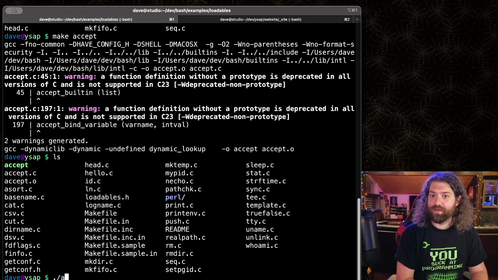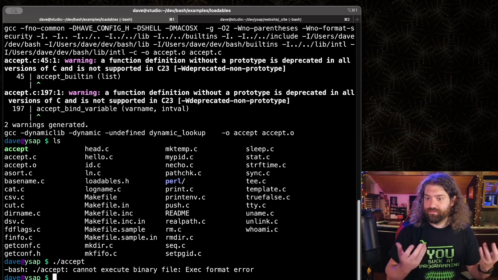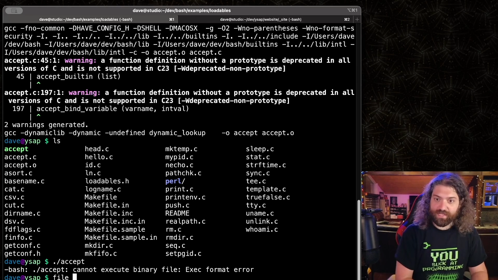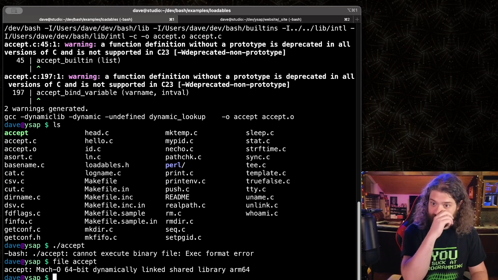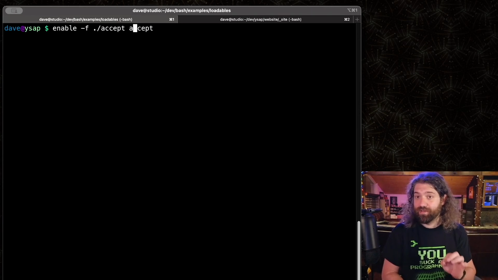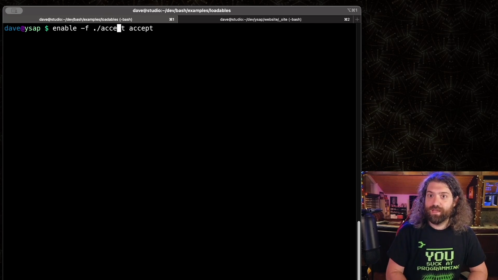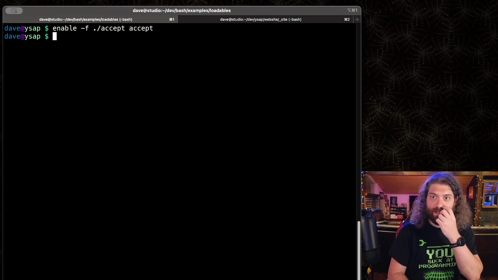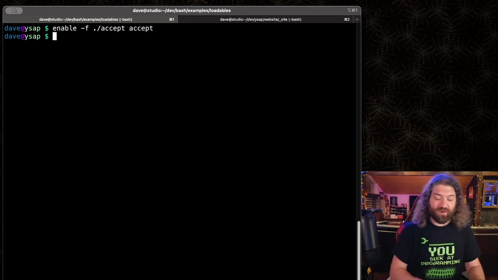Now we have accept here. We can't run this. It's not an executable file. It is a shared object, so we should just be able to enable it. So the enable built in, this will pull accept that's in bash. We can do -f and give it a file. So the file we're going to give it is the accept thing that we just compiled in our current directory. So this is the file, and this is the name of the built-in. We run this, and now we've loaded it that way.